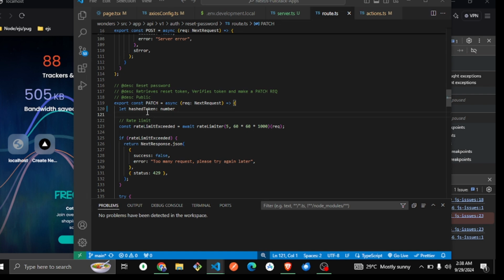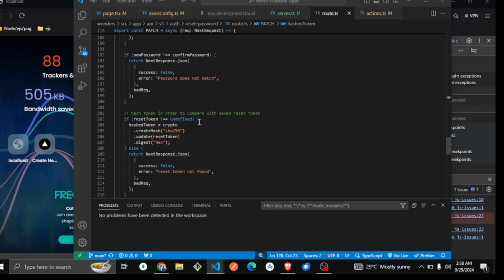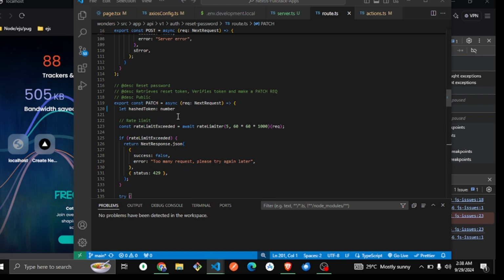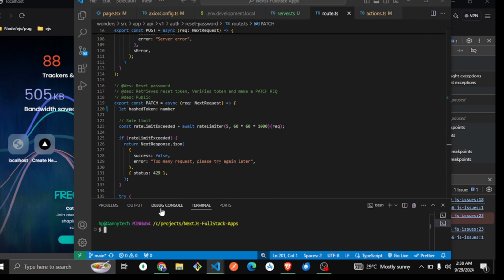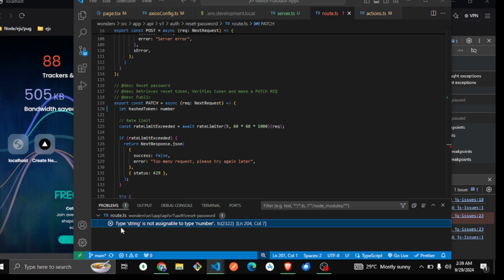Let's see, hash token. You should actually get an error. Okay, for some reason it's not giving us the error. However, TypeScript will throw an error. Okay, good. My TypeScript was not running. I guess if I've been working on this and then I mistakenly add a number to it, I will get an error instantly.